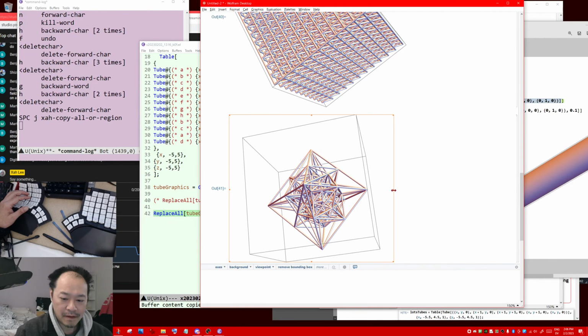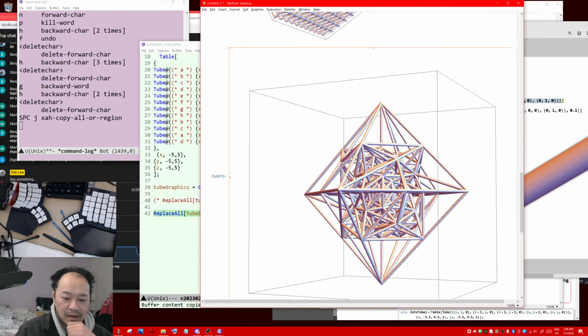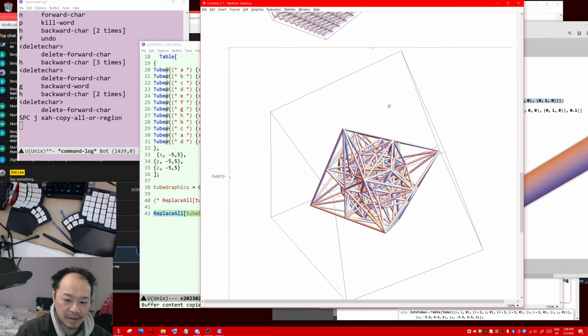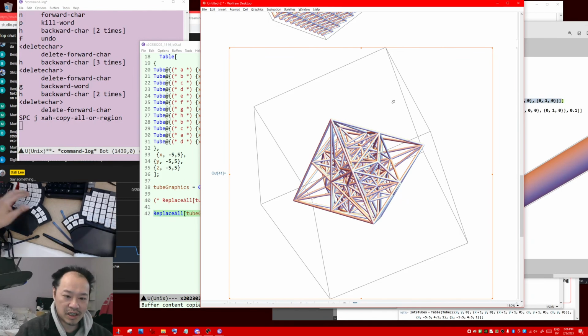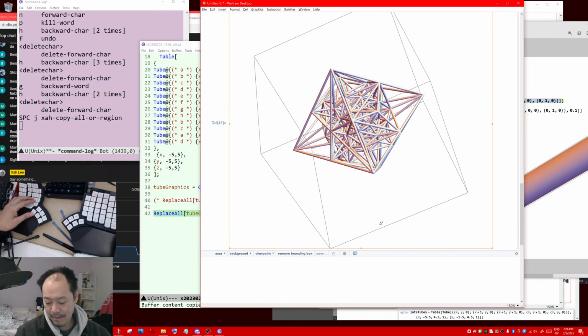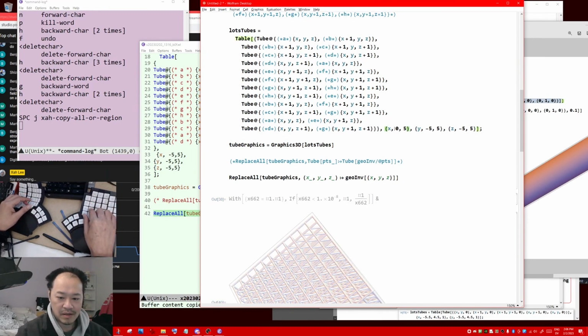Let's magnify. Now you see the structure, actually the previous graphics is better because now it's just too congested. You can't see, but we can take it apart. Actually the previous is better because you can see the inner structure of this thing. So let's try the 0 again.